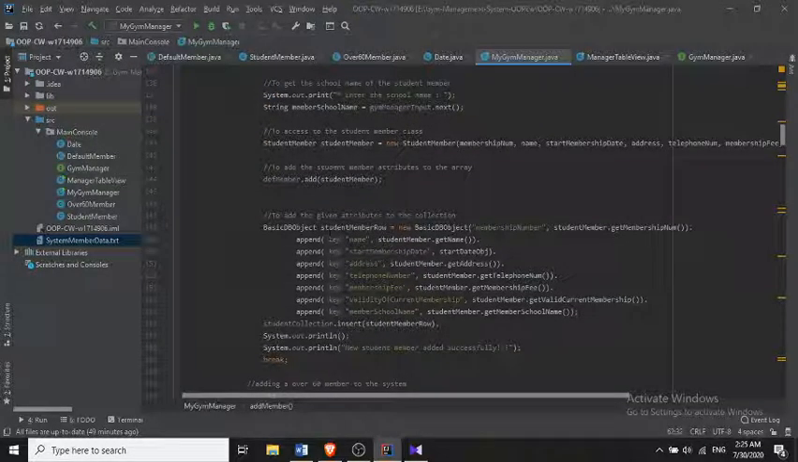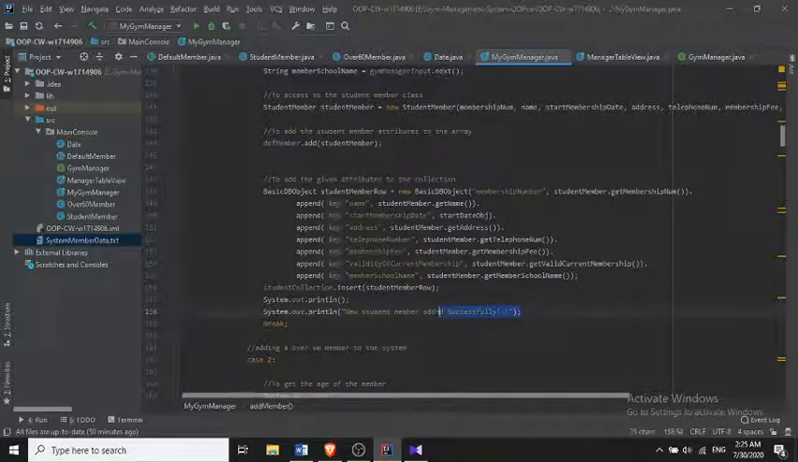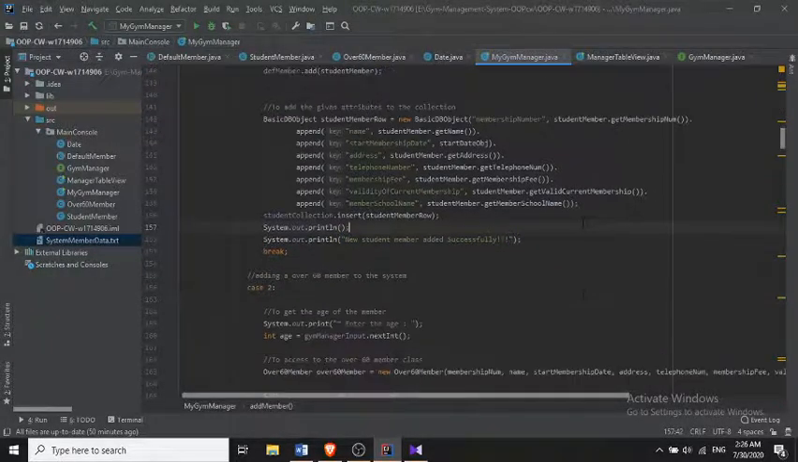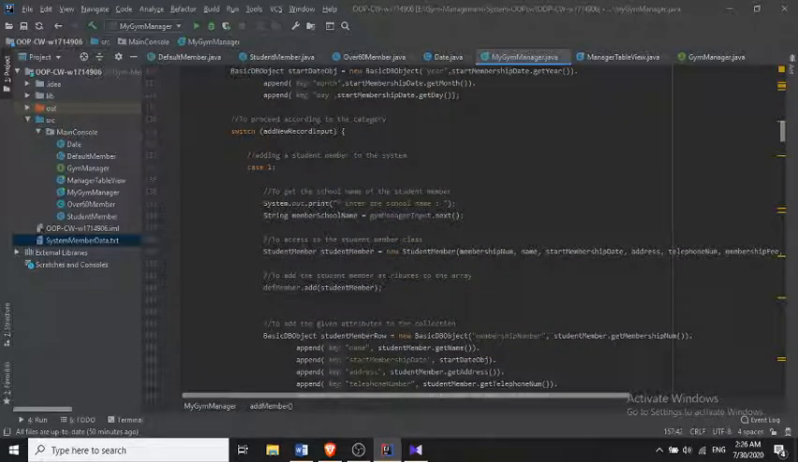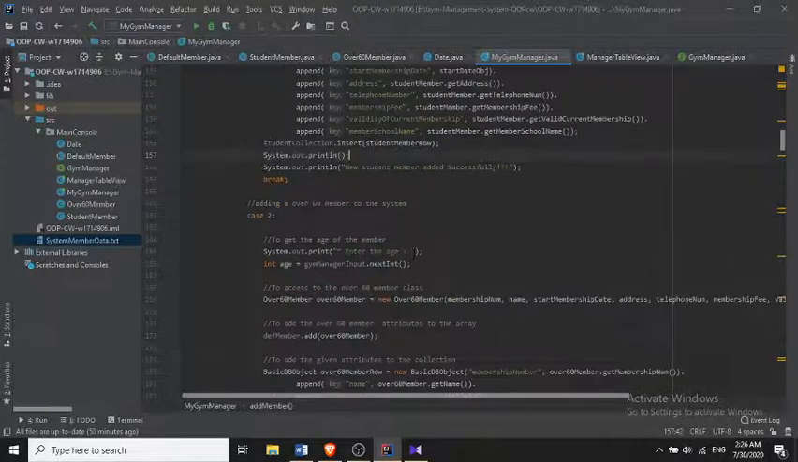And next up, we create a basic DB object named student member row, and pass all the values we got from the manager, using getters, into the respective column names, and insert them into the student collection. After the process is done, we print 'new student member added successfully' to the console for the manager's use. Adding an over 60 member into the system is just the same as adding a student member into the system.